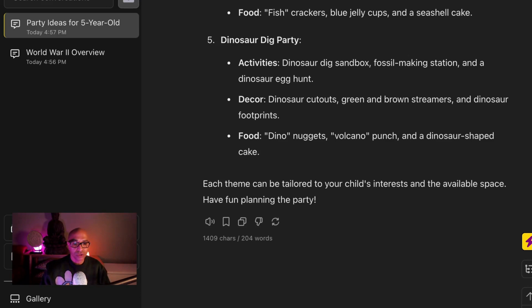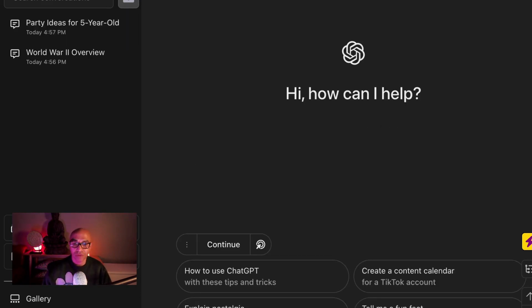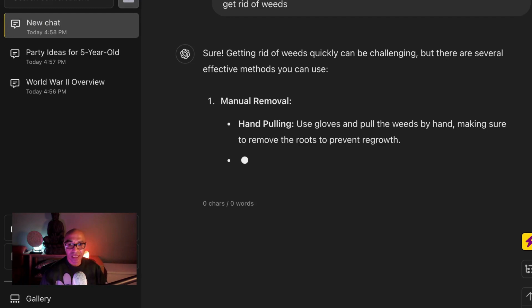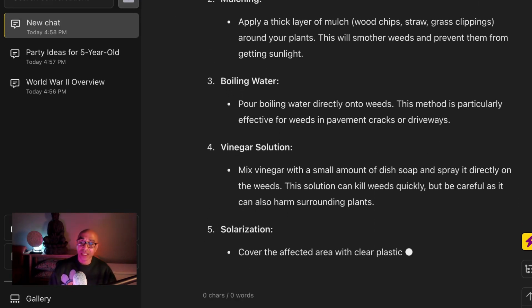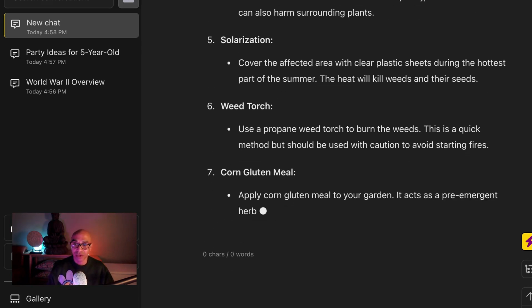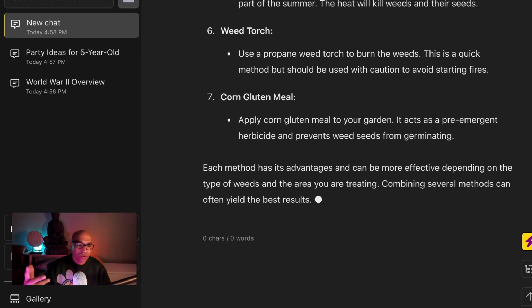The other thing that it can do, which is really cool, is it can actually also be a mentor. Okay, so if there's a certain thing that you need help with, and you just need some assistance and guidance, you can just ask it to be that and create a prompt for it. So for example, you enter that in, 2 seconds later: manual removal, hand pulling, mulching, boiling water, vinegar. I didn't even know vinegar. Man, chuck vinegar on it. So it just gives you all of that, all right? So it can be a mentor for you, if there's something that you need assistance with, you can just prompt that in as well.